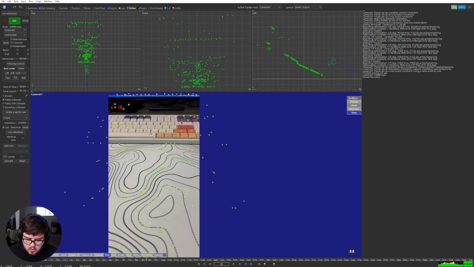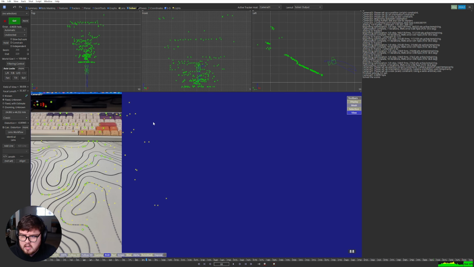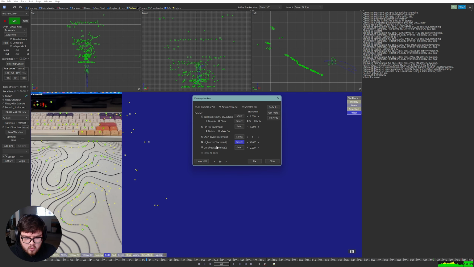Let's go ahead and do it one more time. So Shift C, high error trackers, there's 2. Let's Shift G. Shift C, this is kind of the back and forth, and there you go. Now we have 0 that are above 30.